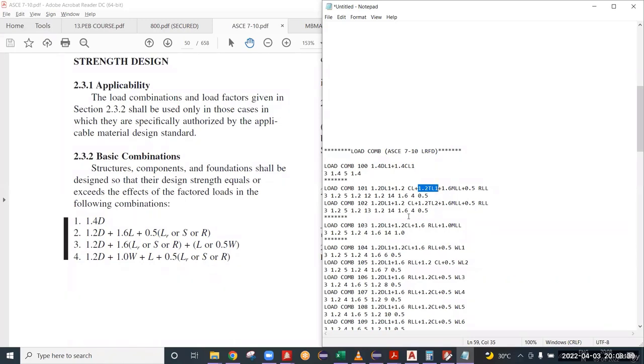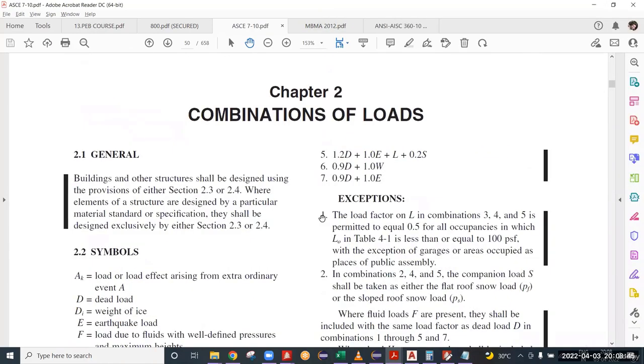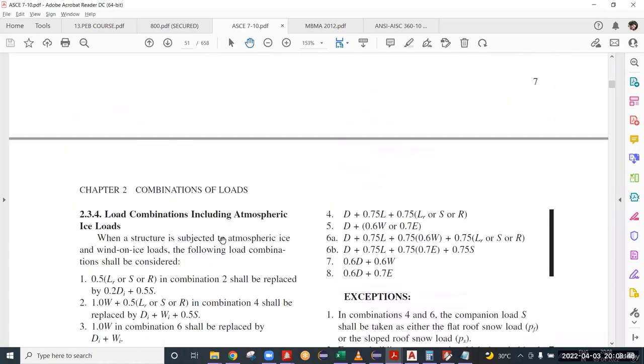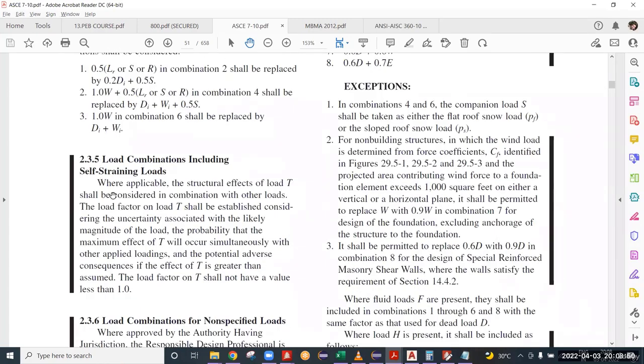Why have I taken 1.2 temperature load? If you observe all these combinations, there is no temperature load combination specifically given. But if you go through clause 2.3.5, something is written here. Wherever applicable, the structural effects of load T shall be considered in combination with other loads. The load factor on T shall be established considering the uncertainty associated with the likely magnitude of the load, the probability that the maximum T will be simultaneous with other applied loadings, and the potential adverse consequences. The last point: the load factor on T shall not have a value less than 1.